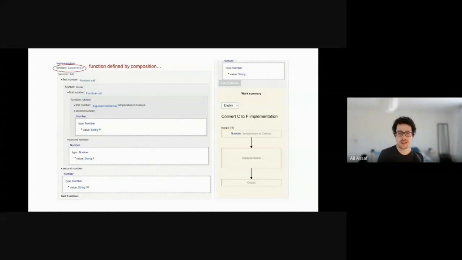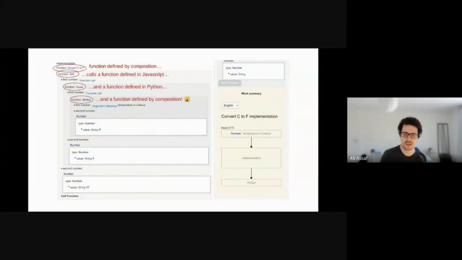Not only can we define functions in a native language like JavaScript or Python, but we can also define them by composition, using other functions as building blocks. And each of those other functions can themselves be defined in any way, in JavaScript, in Python, or by composition and even built-ins. We need to carefully orchestrate the evaluation of all these functions in order to get the correct result.